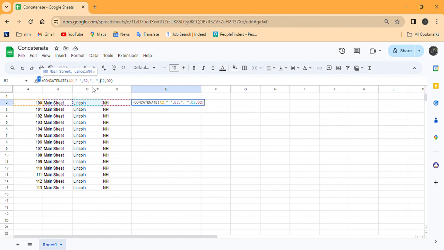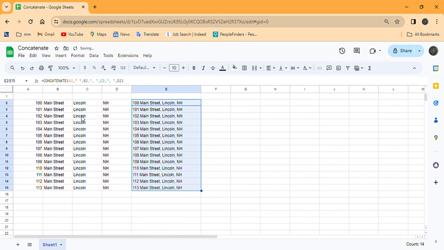And now we need to go to C, and we're going to do quotation marks, comma, space, quotation marks, one more comma just to separate the values, and hit enter. So it looks much better. We can now drag this formula down and we'll apply it to each row.